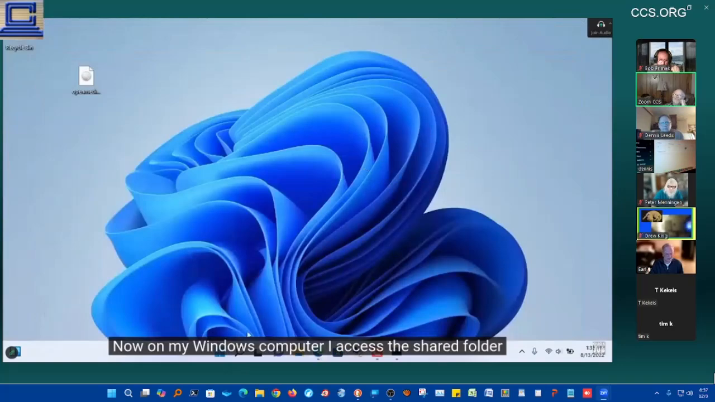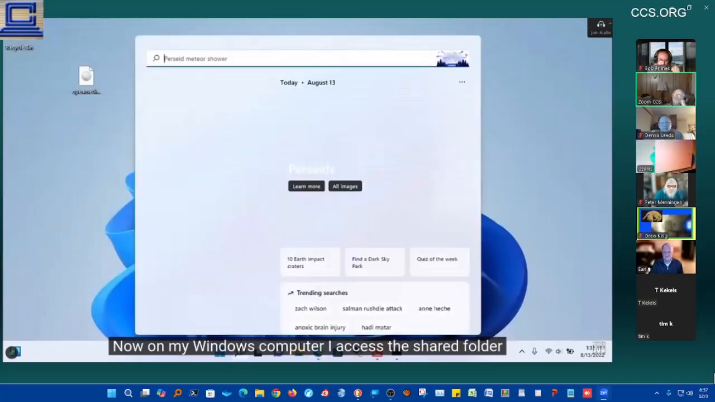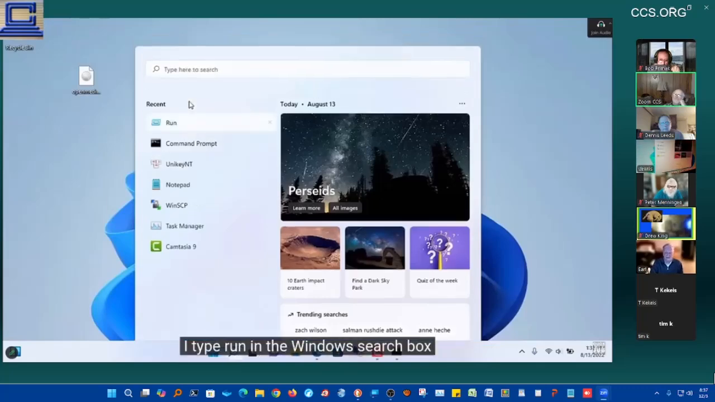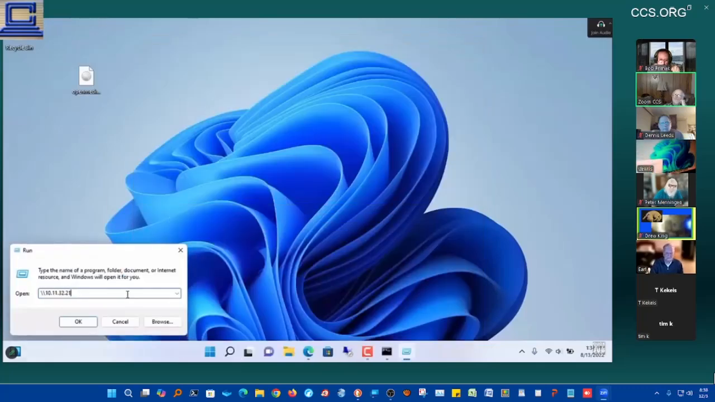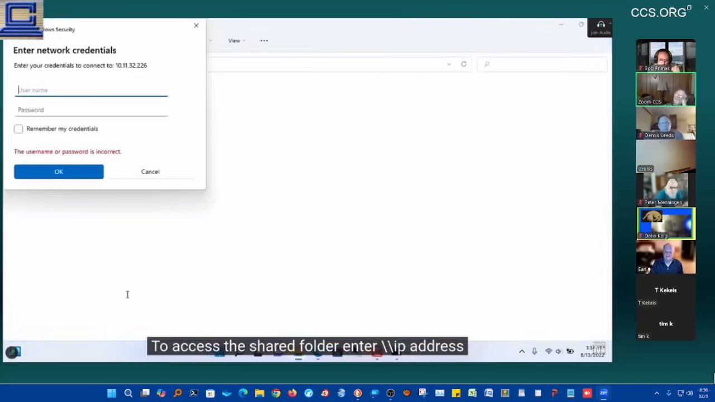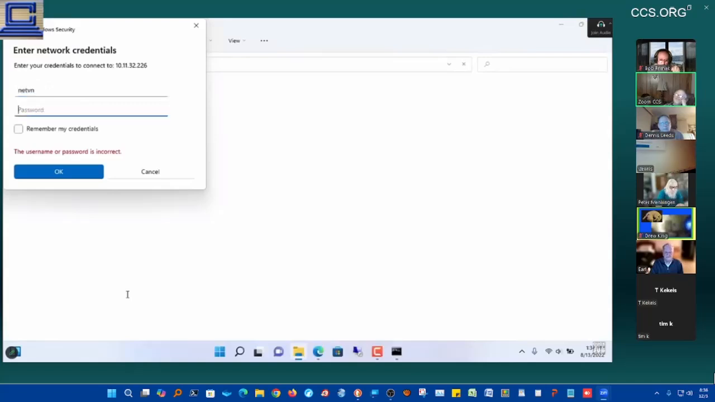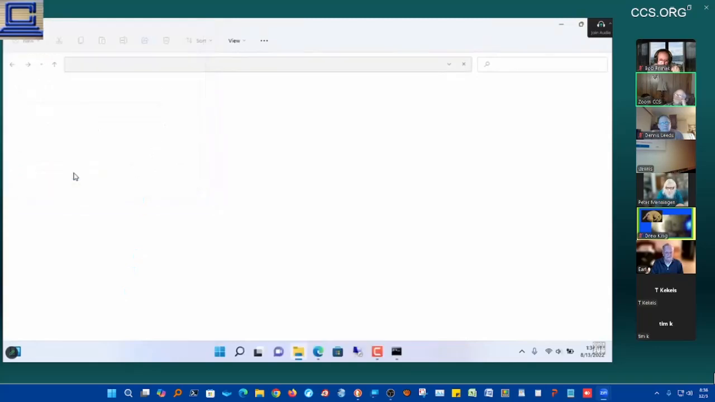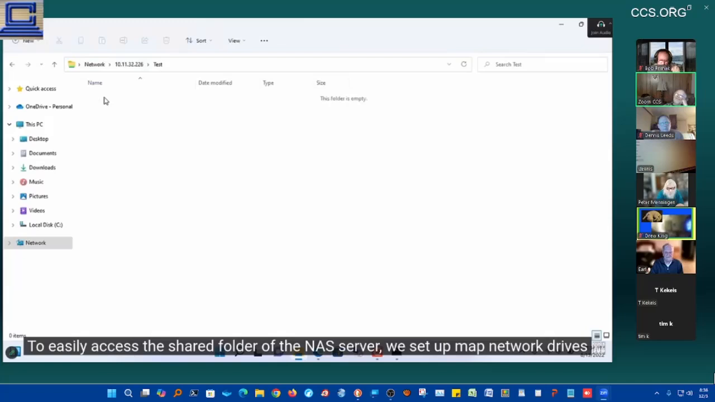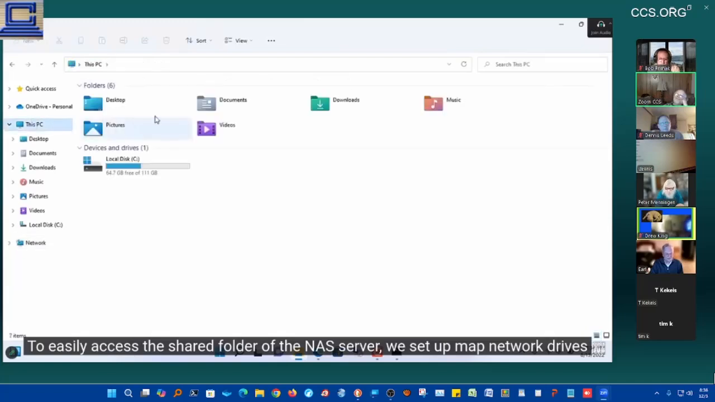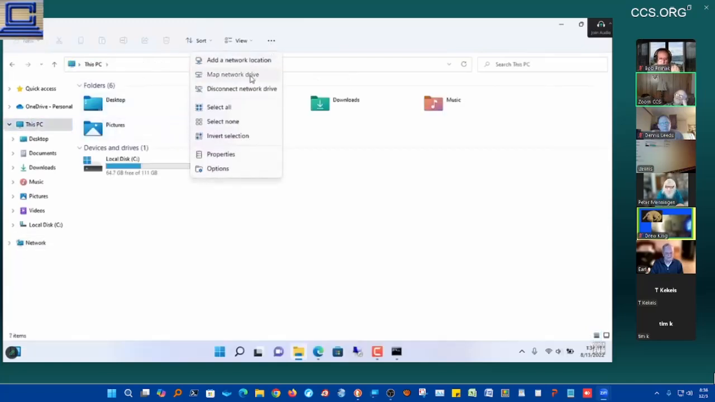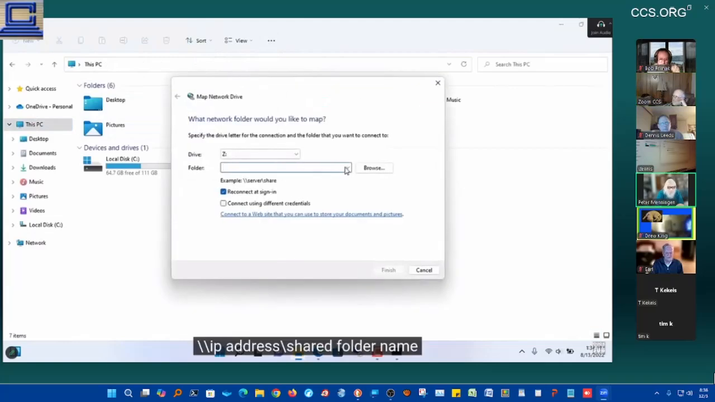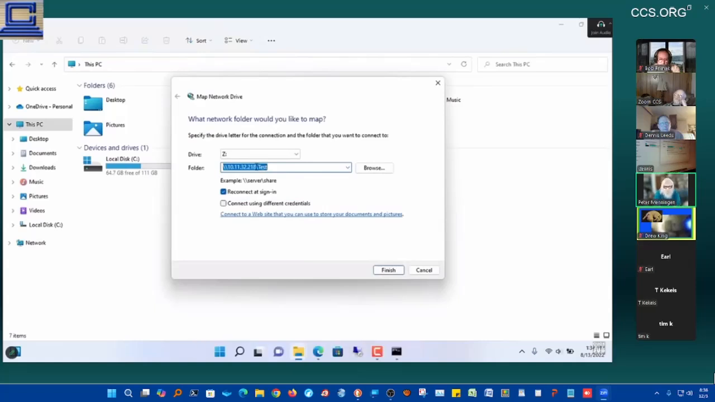Now on my Windows computer, I access the shared folder. I type run in the Windows search box. To access the shared folder, enter // IP address. Username is nat, password is 123. To easily access the shared folder of the NAS server, we set up map network drives. // IP address / shared folder name. Enter an account if required.